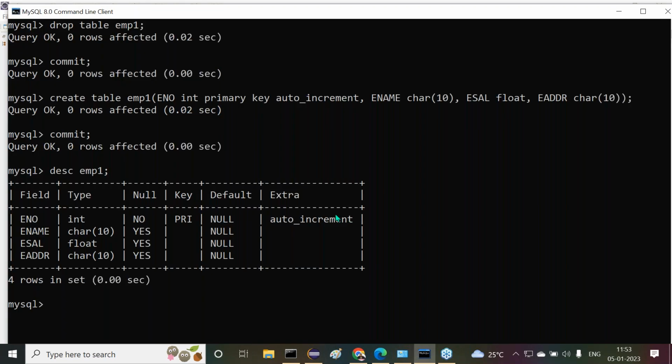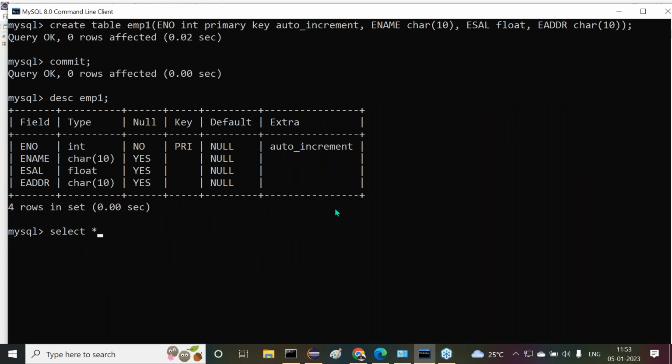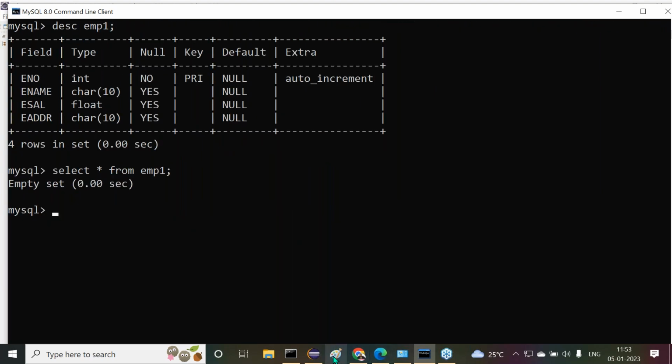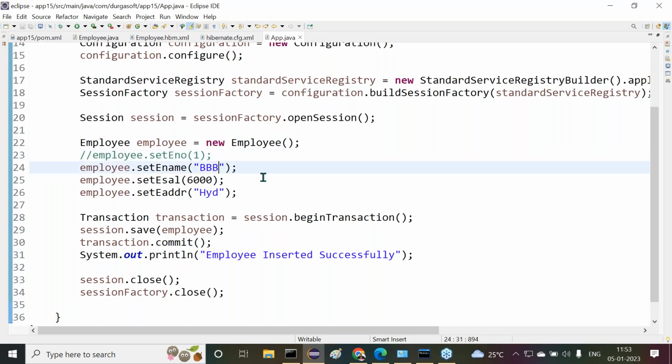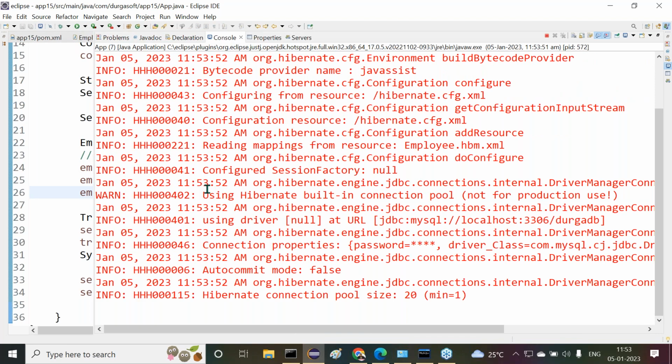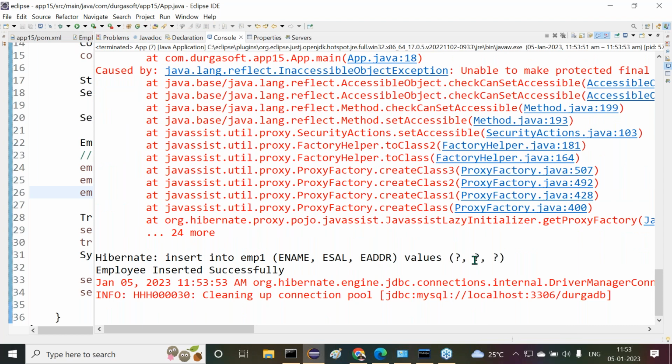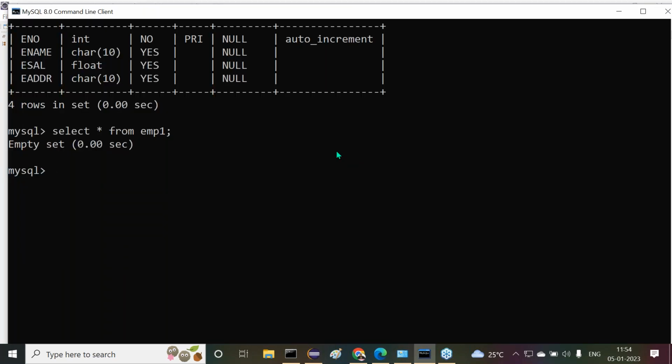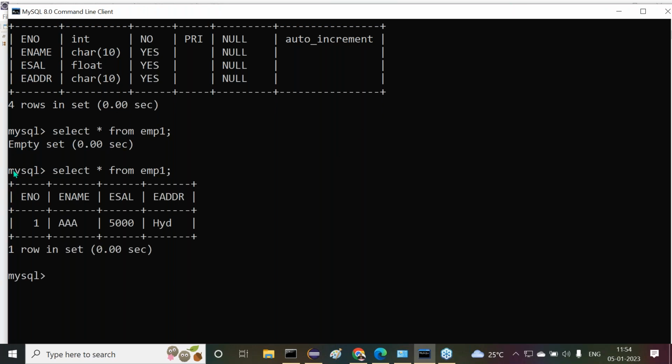Now again, we have to check the data in the MySQL database. Now again, select star from EMP1. No record is available. Right. Now let me change my data here. Now again, I want to provide AAA, 5000 and database. Let me execute this program. Alright, sir. Insert into EMP1 values, we are getting there. Employee inserted successfully. Now let me check in the database. Select star from EMP1. First record we are getting: 1, AAA, 5000 and database.